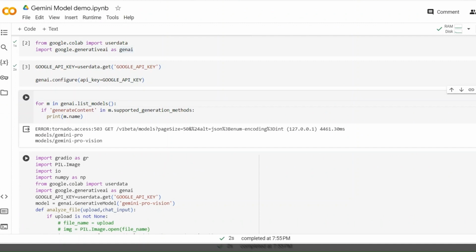So I run this one, and if you see here, first I have given some filter also, the generate content, because it has other models like the embeddings model, which we don't need. We are mainly focusing on the generate content, which they have publicly available. This has Gemini Pro and Gemini Pro Vision.